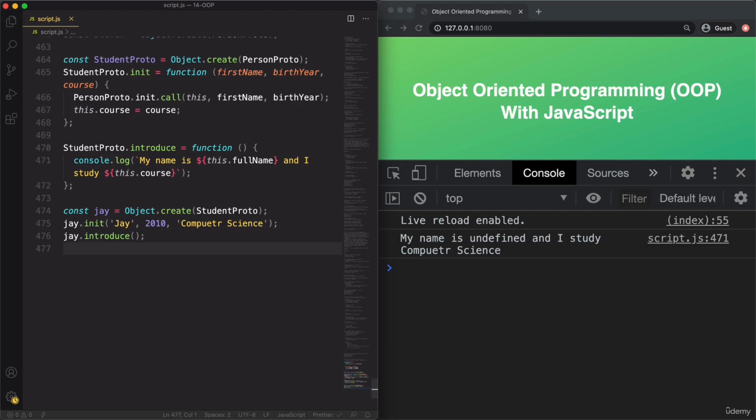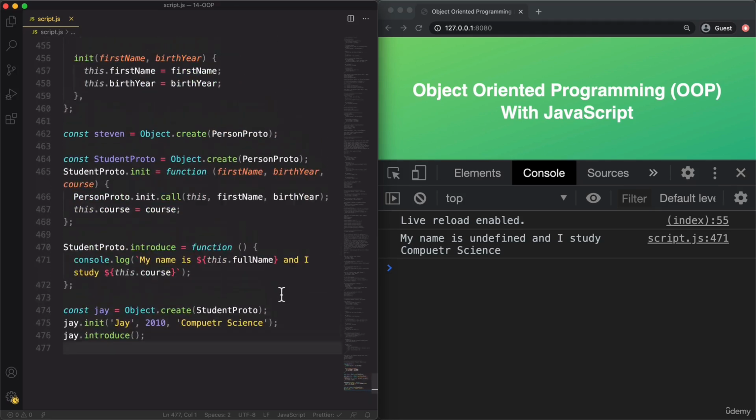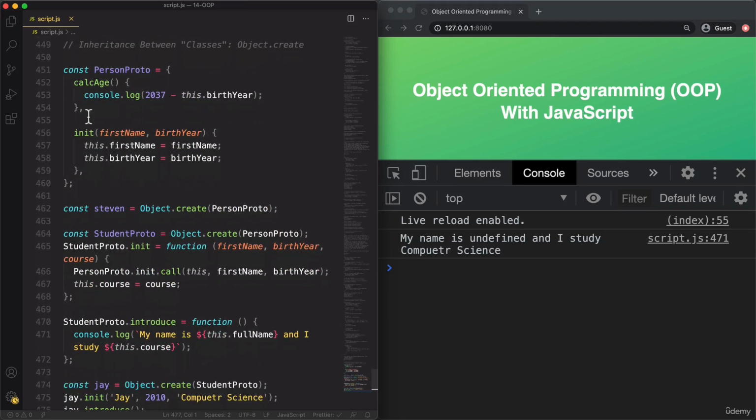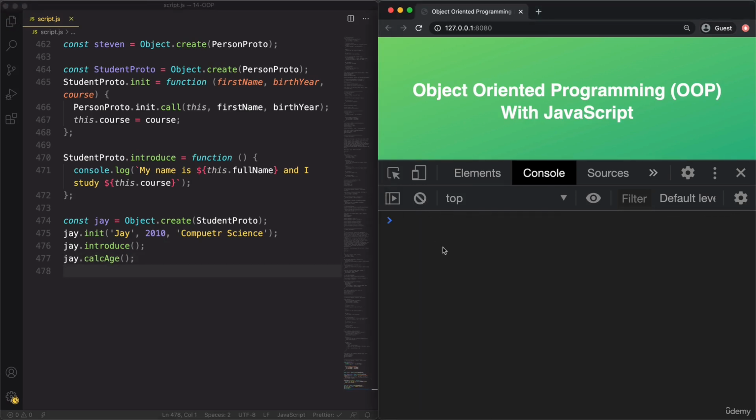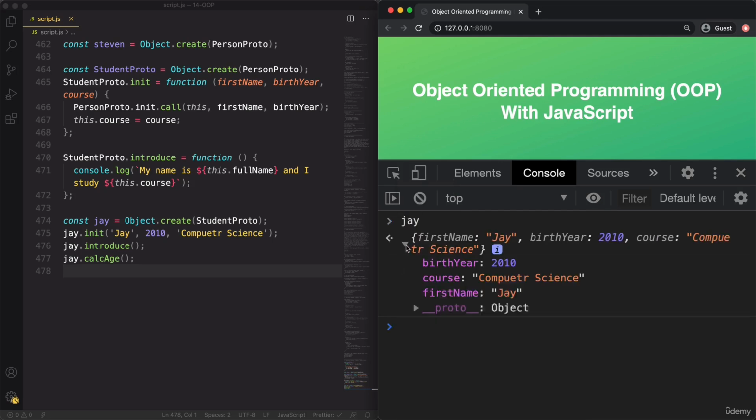and indeed that works. And now, as you would expect, we should also be able to call j.calcH, because that method is up here in the prototype chain. And so that has got to work as well. And yeah, so 27.